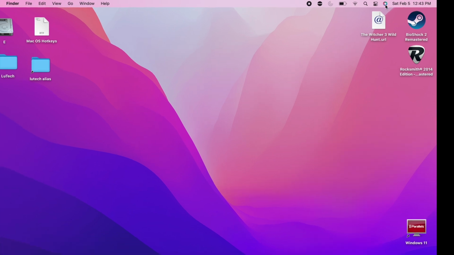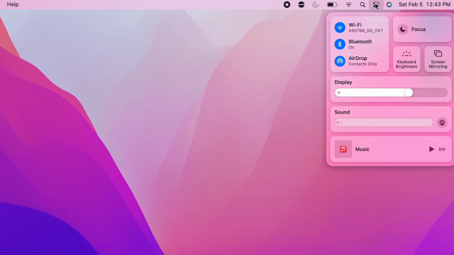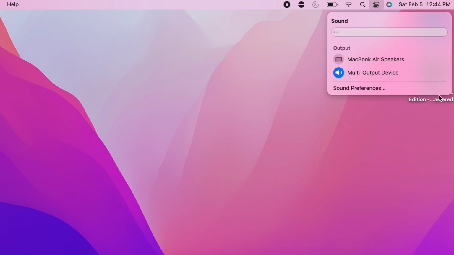Click on the Control Center icon on the top right of the Finder menu. Then, in the Sound section, click on the airplane icon or this arrow. You'll then see a list of sound output devices. I'm already set to multi-output device, but if I want my regular setting, I'll click on MacBook Air speakers.